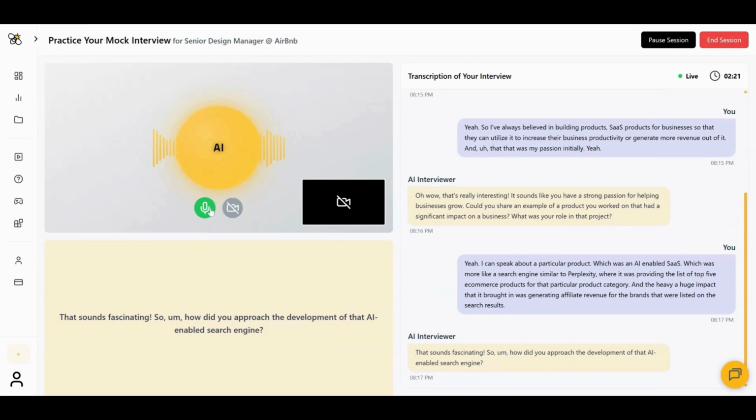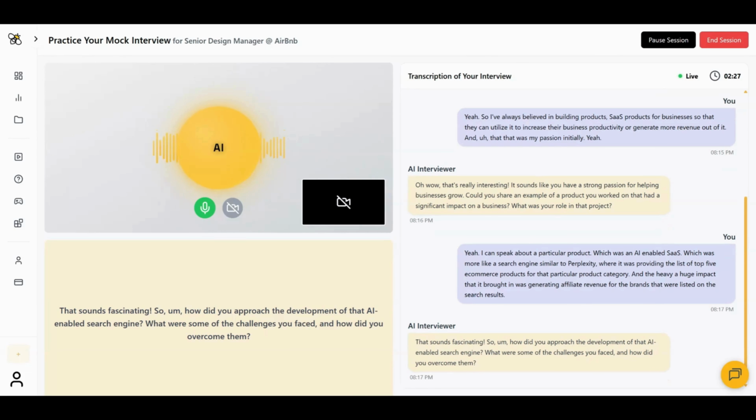That sounds fascinating. So, how did you approach the development of that AI-enabled search engine? What were some of the challenges you faced, and how did you overcome them?